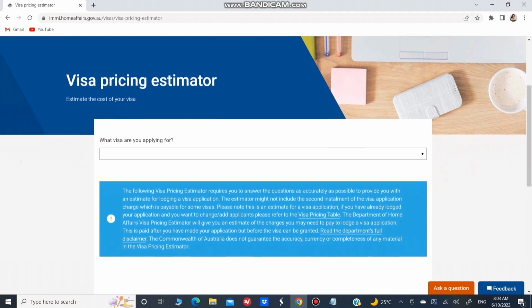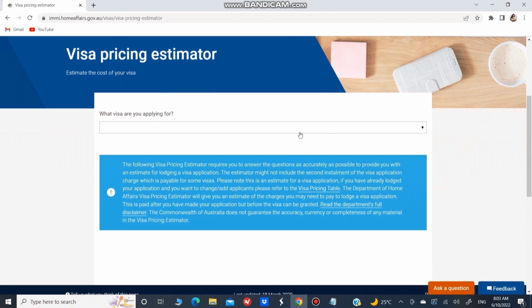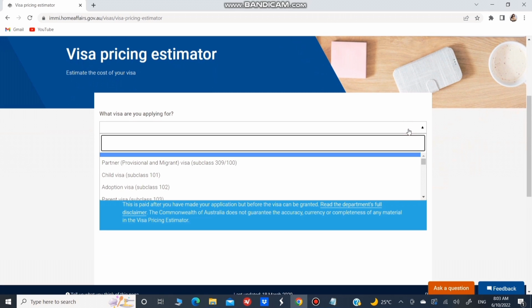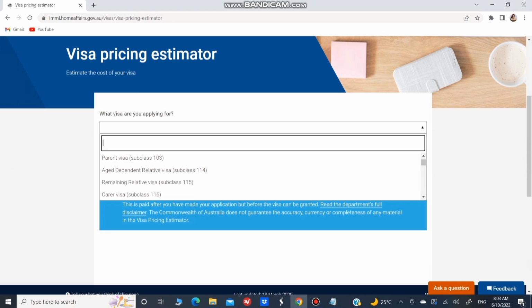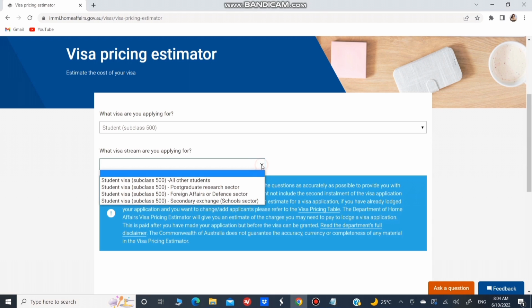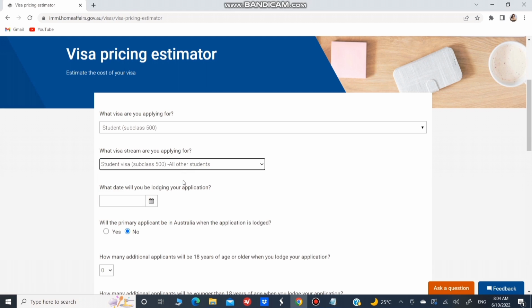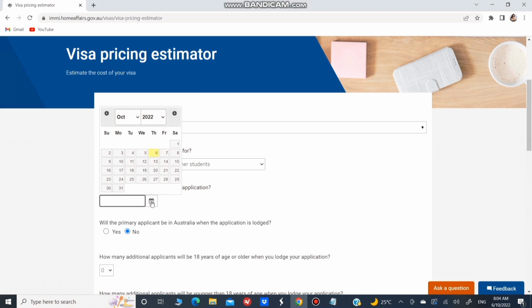Now we are here at the visa pricing estimator. Let's answer the questions based on our circumstances. First question, what visa are you applying for? So let's choose student visa or Subclass 500. Next question, what visa stream are you applying for? Our answer is student visa, Subclass 500, all other students. Then let's put the date when we are going to lodge our application.